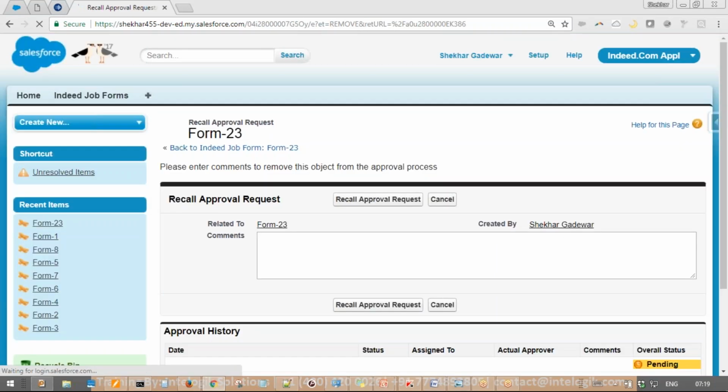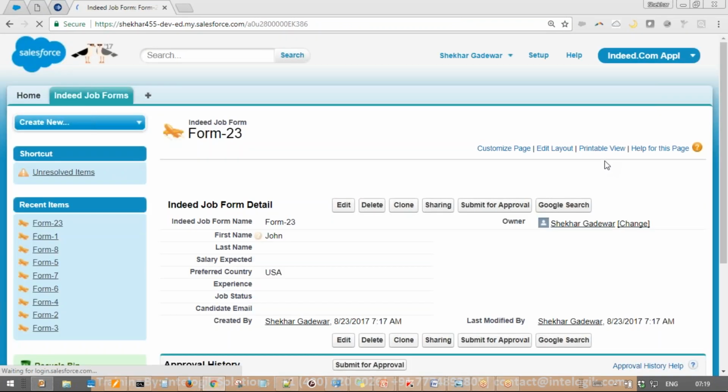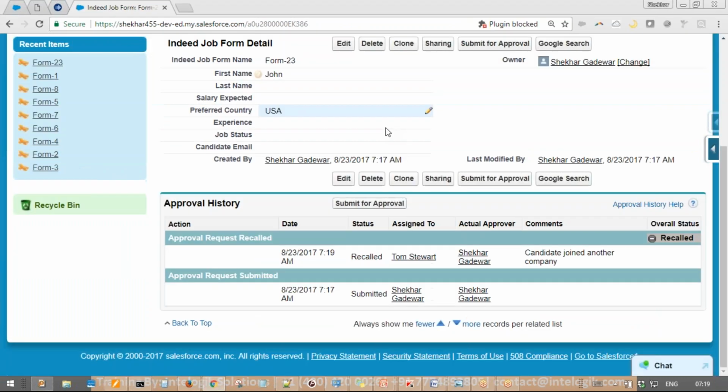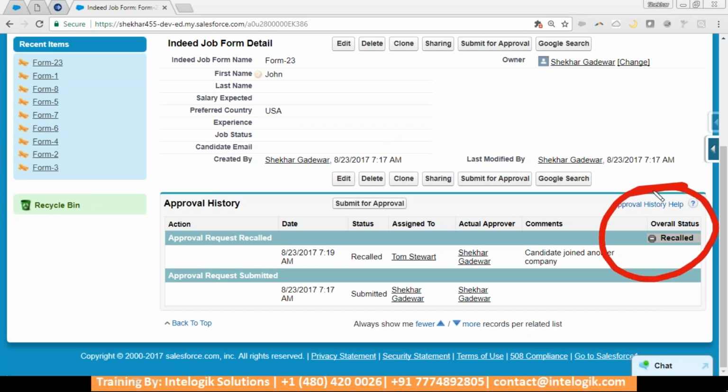Once he presses it, he can mention the reason: candidate joined another company, and recall approval request. For Shekhar, it will show the status recalled here, or for anyone who is going to see it at the record level.